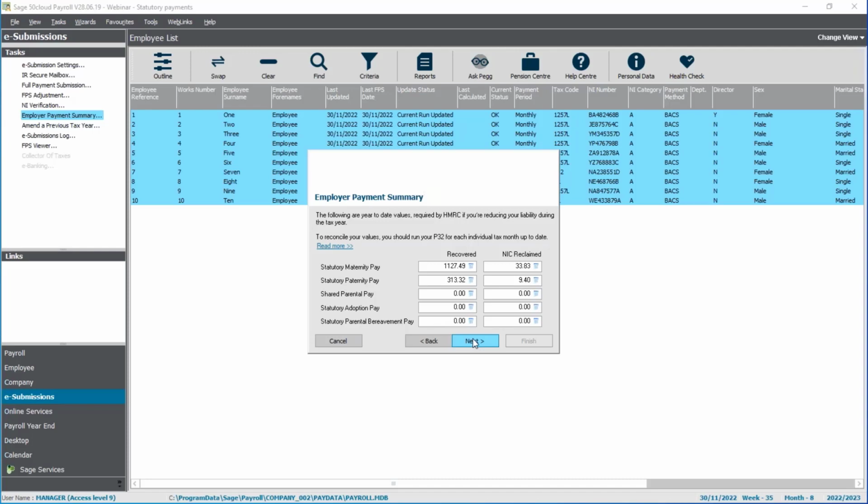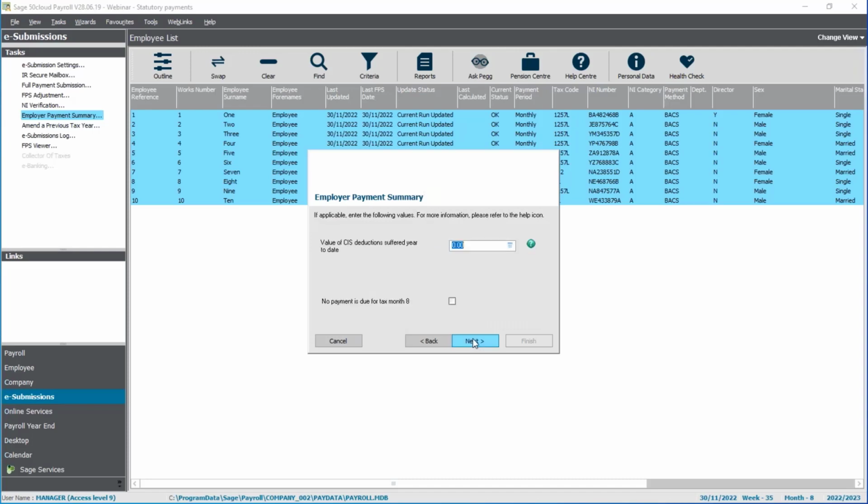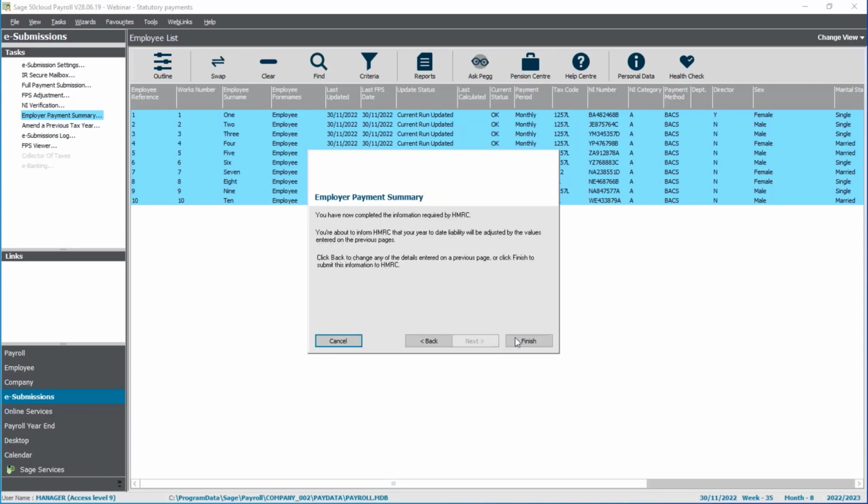So currently, because this is the first reclaim I've made this tax year, it's only showing the month figures. But when I do this at the end of next month, it's going to display the cumulative totals, because that's the way that an EPS submission works. So I click onto next. This is the section where you enter CIS deductions suffered, if that applies to you, if you're a limited company in the CIS scheme. Apprenticeship levy, if it's due, if you're a larger payroll.